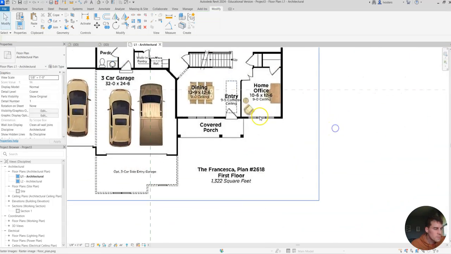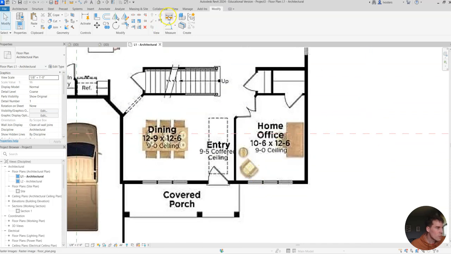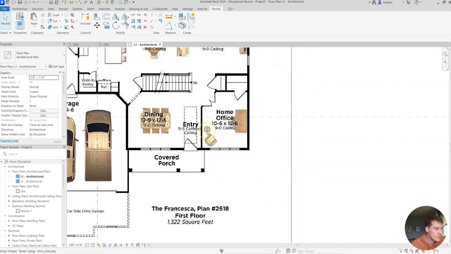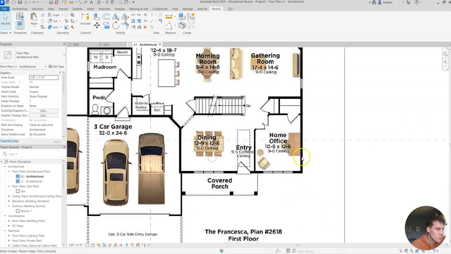Okay, that's pretty good. So now if I go back up to here, let's just see how accurate this is. Maybe if I go from inside of the wall to inside of the wall, yeah, that's about 10 foot 3. So we're in the ballpark. And since it's not a professional project, we're really just trying to get in the ballpark. We're using this house as a reference.